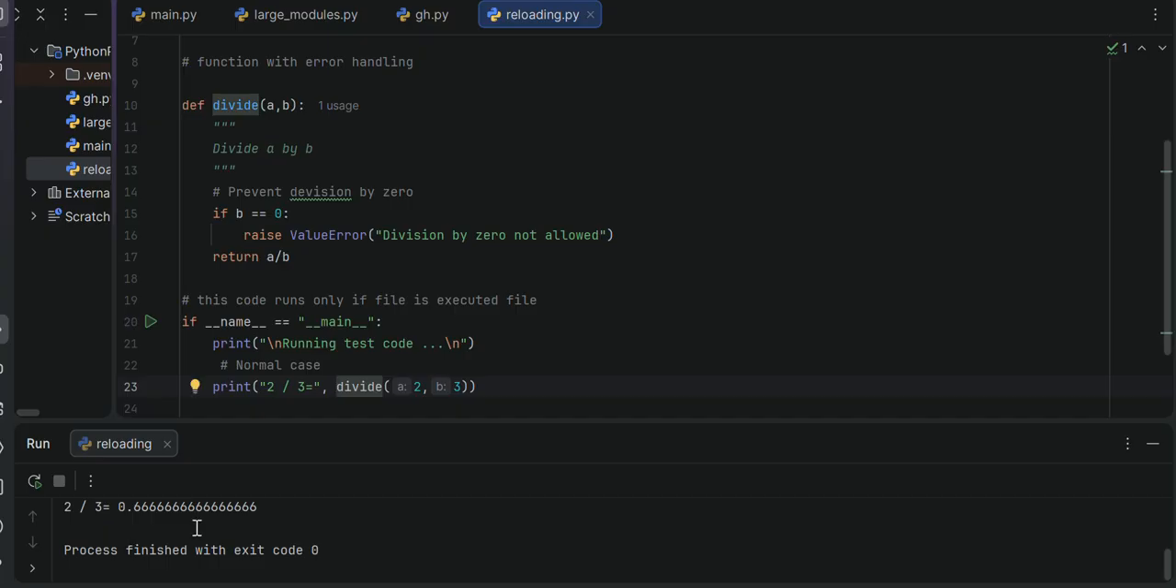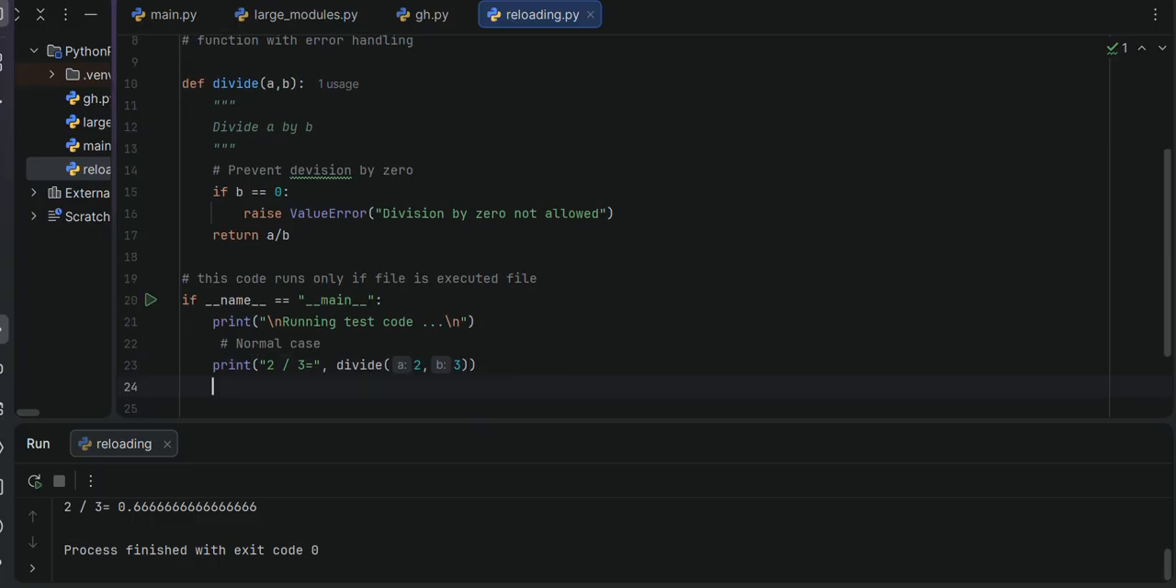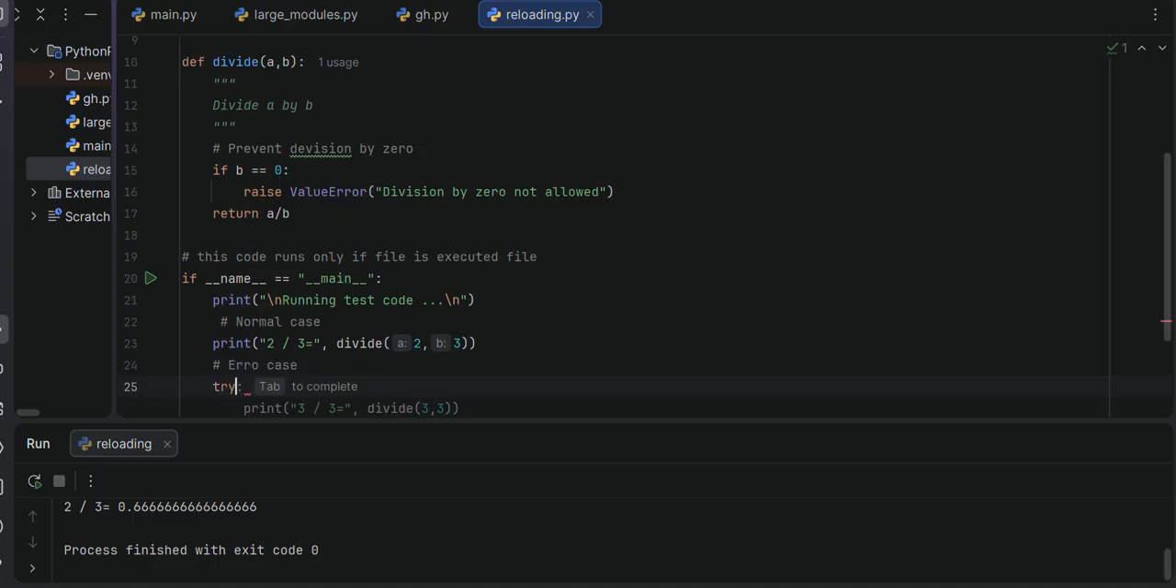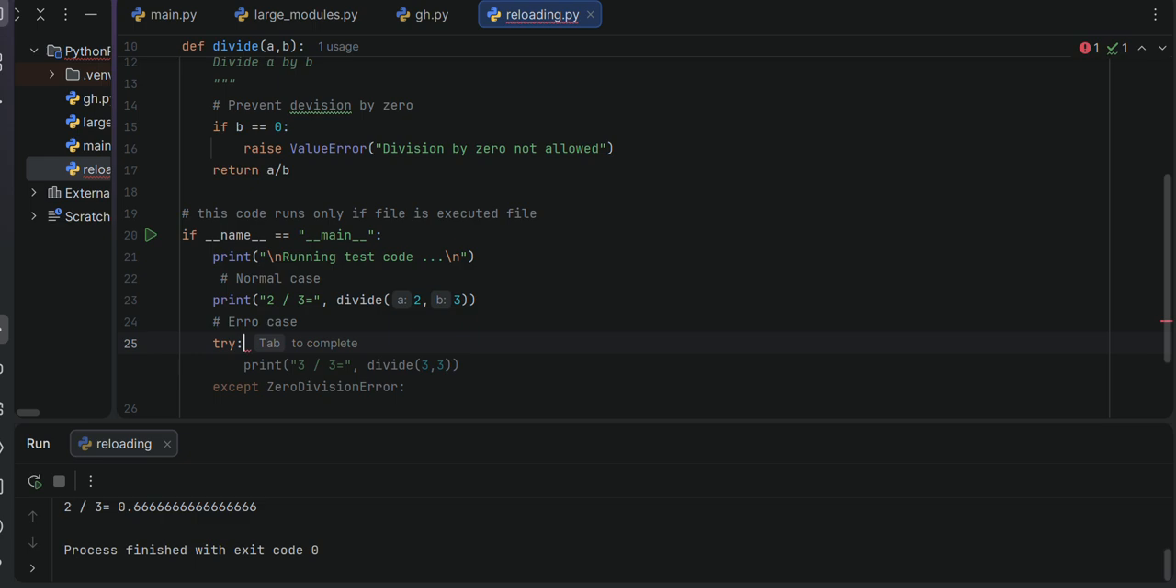You can see that it is fine. And let's just try the error case. So it is interesting. Error case. Let's try. Okay, print 3 divided by, let's say, 0, and let me just make it 0.